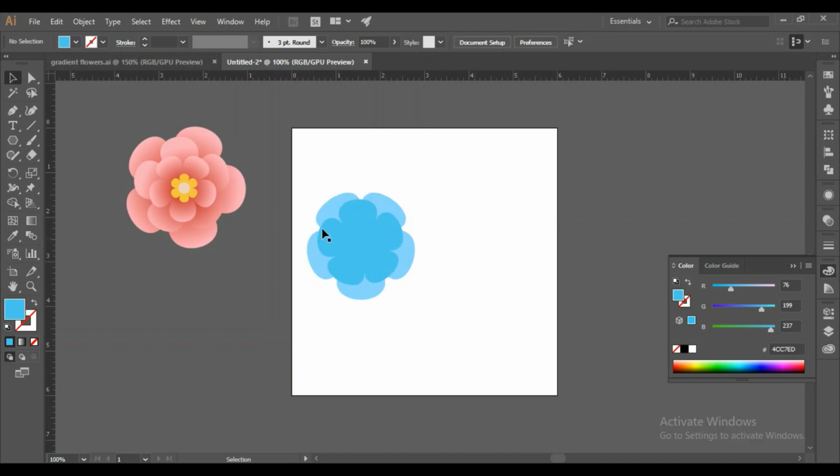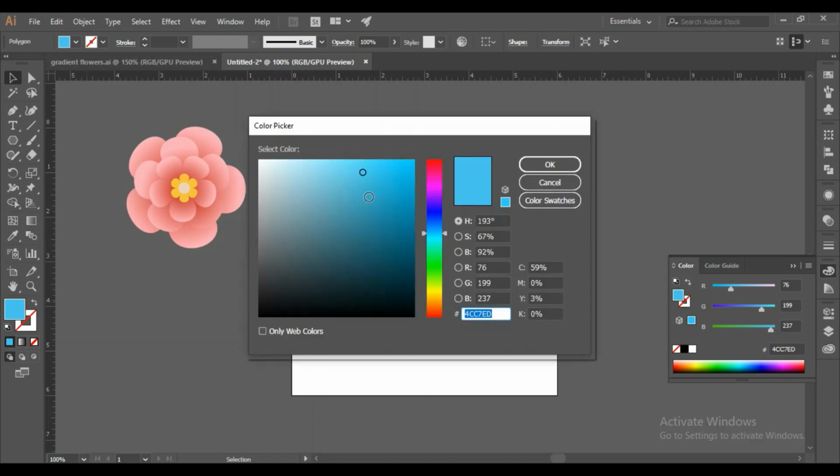Now again, I will select this and make a copy of this, Control C, Control F, and drag it by clicking Shift and Alt, and I will also rotate this and change its color to a darker tone.